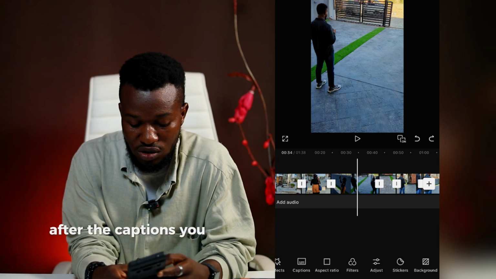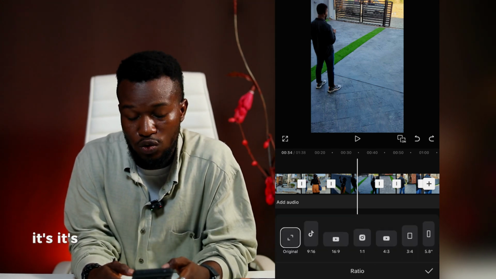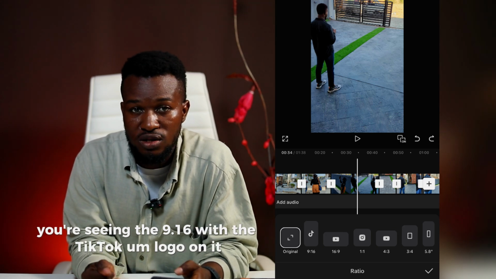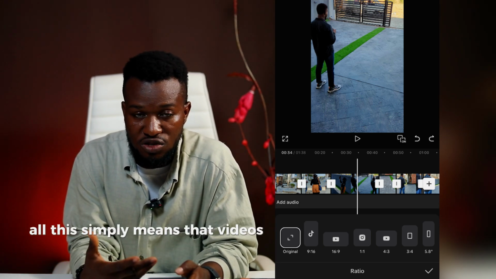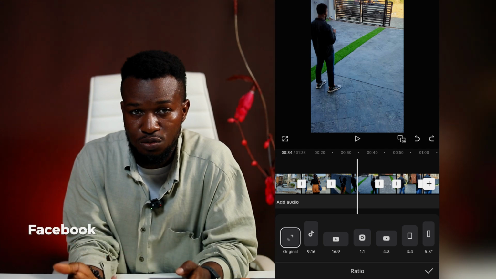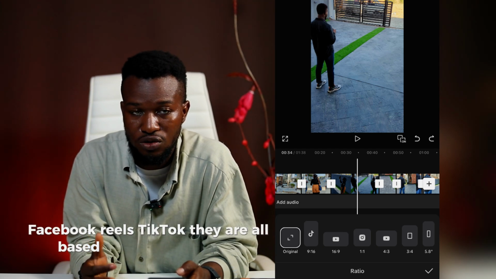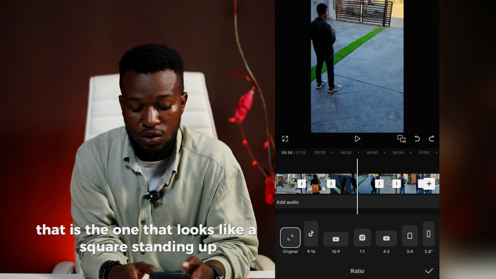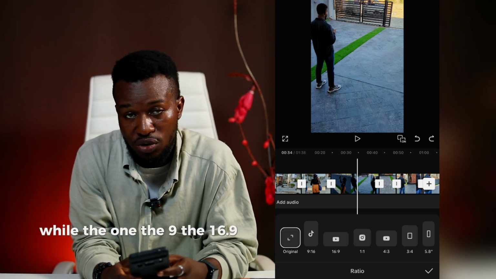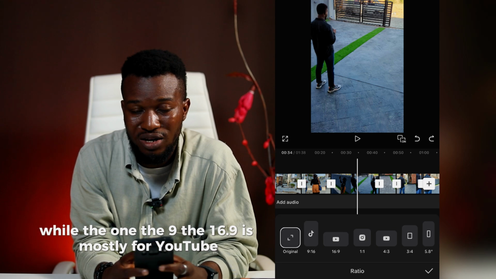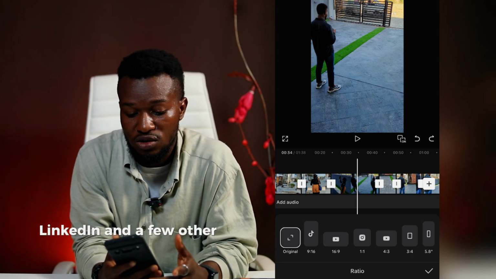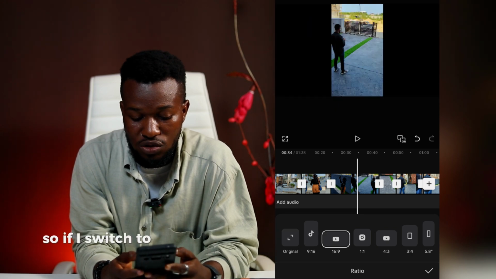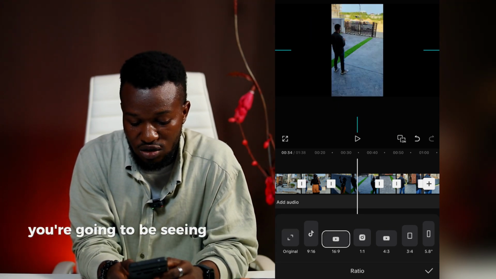After the captions, you have aspect ratio, and this one is quite explanatory already. You are seeing the 9:16 with the TikTok logo on it. All this simply means that the videos you see on Instagram Reels, Facebook Reels, TikTok, they are all based on 9:16 aspect ratio. That is the one that looks like a square standing up. While the 16:9 is majorly for YouTube, LinkedIn, and a few other sites that require a landscape view. So if I switch to the 9:16, you're going to be seeing enough space by the side.